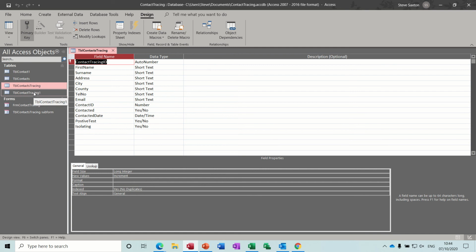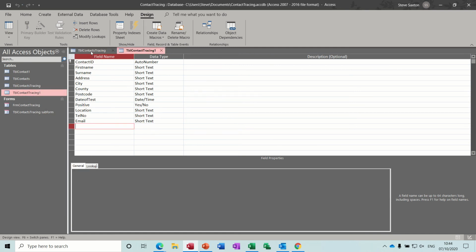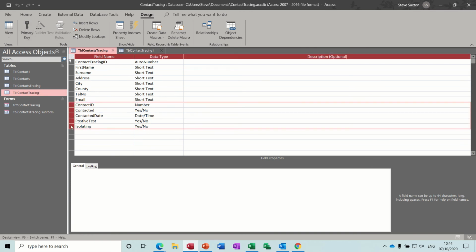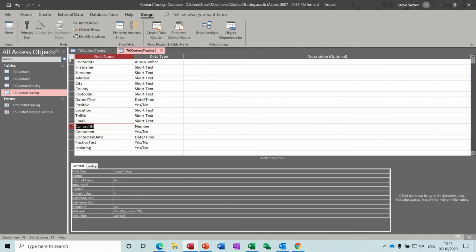So if I just right click on that, so we need to, let's just copy these, I think. That's it. We don't have to type them all out again. So contact ID is what's going to link it to the contact one table. Contacted is a yes, no. Date time, that needs to be, an input mask needs to be put onto that. Save. Input mask.